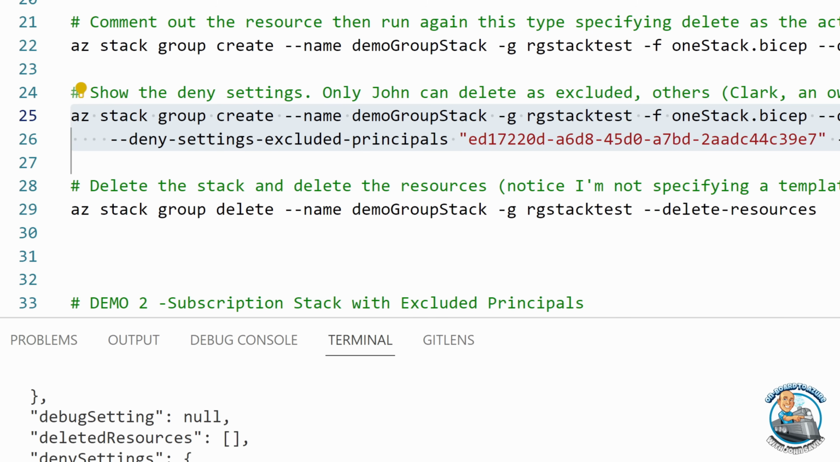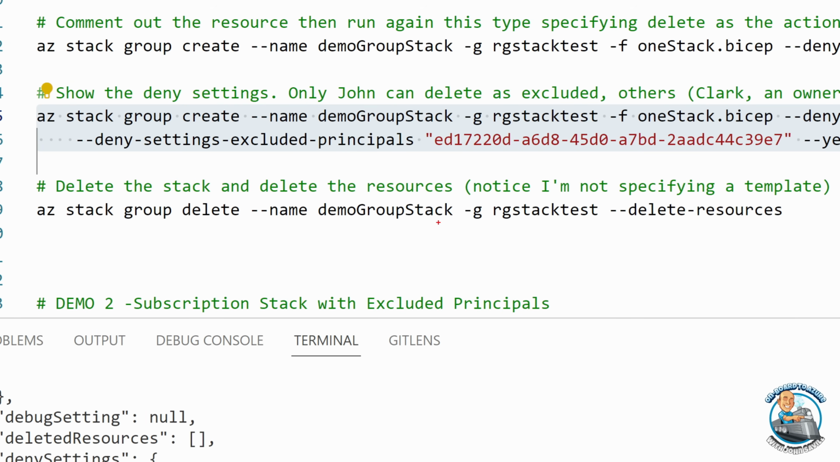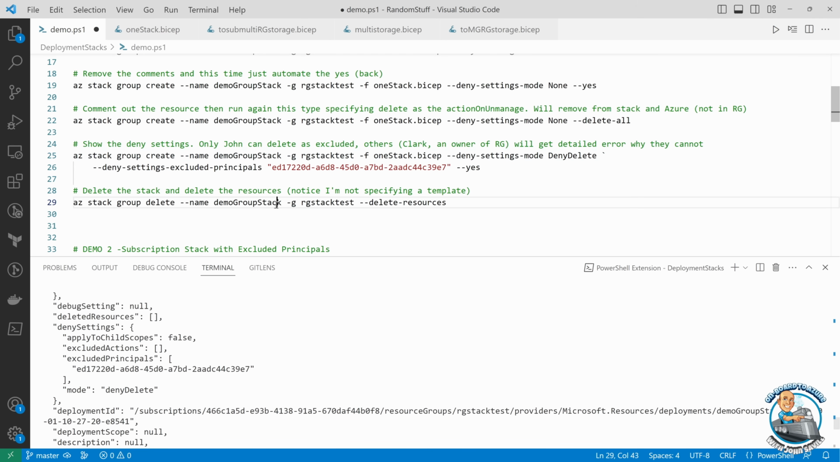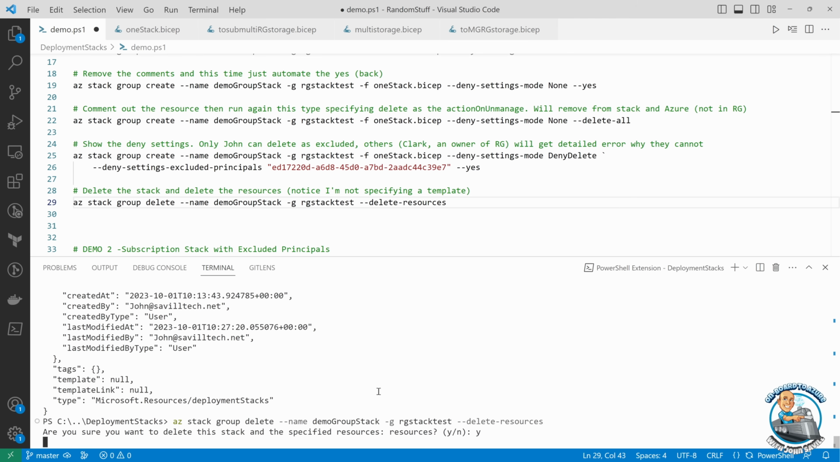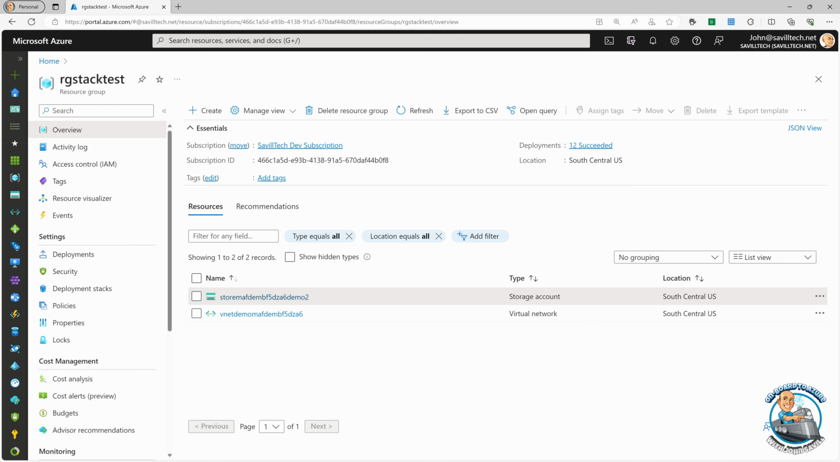Now notice as part of the delete, I'm not specifying the bicep file anywhere. I'm saying delete the stack. And I want to just delete the resources defined in it because the resources are tracked as part of the stack. So I'm just going to say delete it. Go. You sure? Yes. Remember, I could have done detach. I could have omitted the delete resources and it would have just done a detach on it, but I didn't. So it's actually going to go and clean them all up.